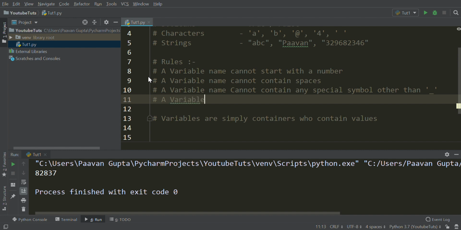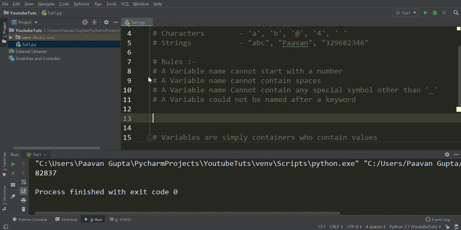And a variable could not be named after a keyword. Okay, so you can't use the name of a keyword as the name of a variable.